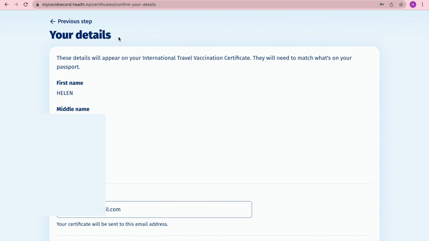So on this step here, it says that these details will appear on your International Travel Vaccination Certificate, and they will need to match what's on your passport. So we'll just say that our record has been updated. So double check that it has been updated, and then it will have in there your email address. So it says there that the certificate will be sent to the email address that is in here.